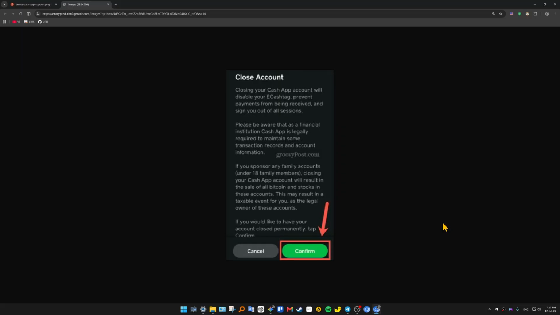It will show you a quick page explaining that closing it will disable your cash tag and sign you out of all devices. Just scroll down, press Confirm in this green button, and after you hit confirm, you'll get a text or email verifying the closure. Once you see that notification, it is completely safe to uninstall the app from your mobile device.